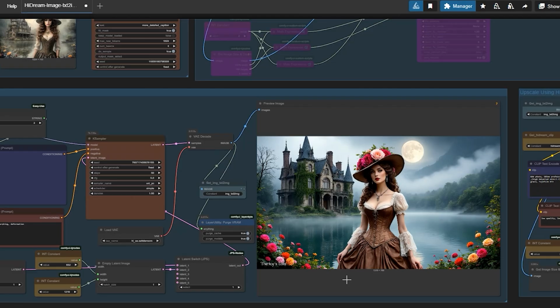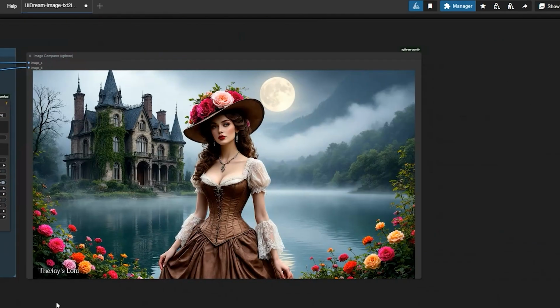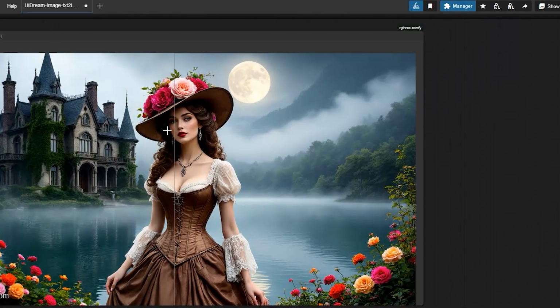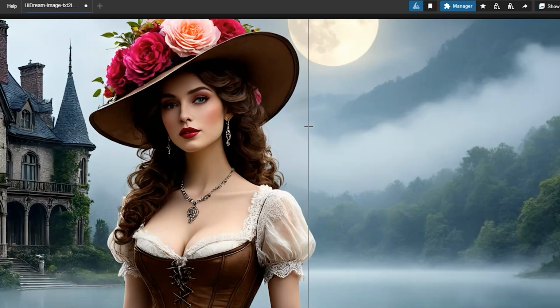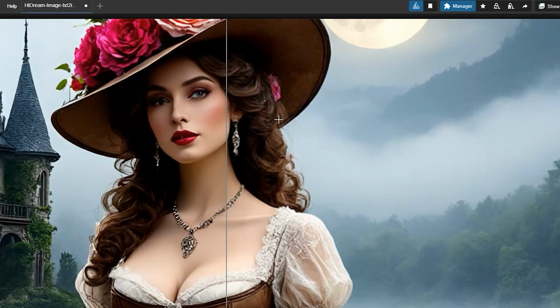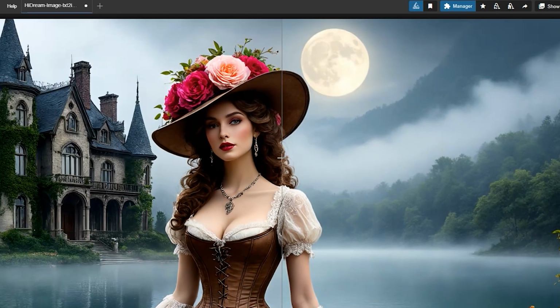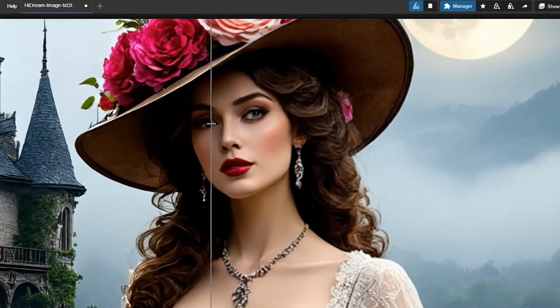So I tried this and the new image matched about 80% of the original, way closer than before. And after upscaling, it looked even better. The only thing missing was some fine details like the eyes. But overall, it did a really good job.